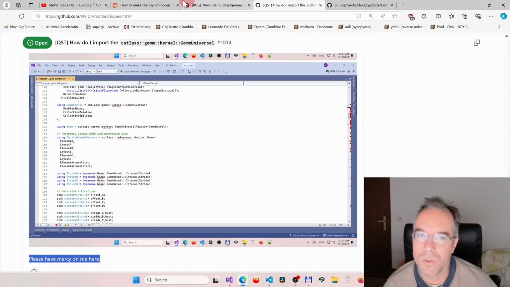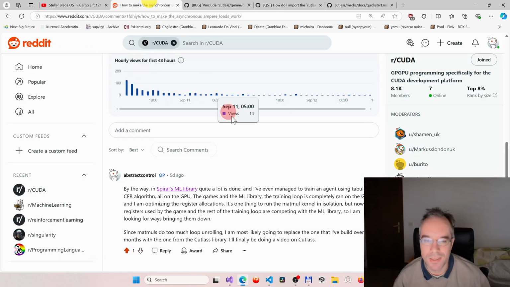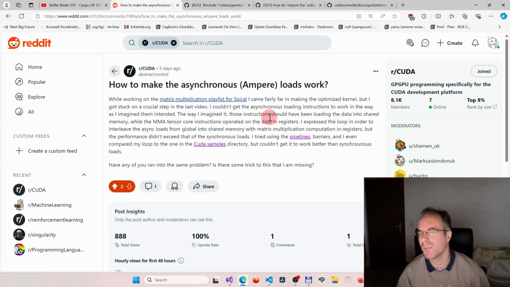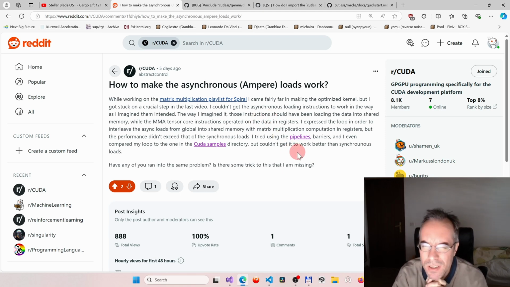And what I'm currently working on is this. I have a bunch of regrets from where the last video of the matrix multiplication ended. As I say here, I got stuck on a certain step in the last video. I couldn't get these asynchronous Ampere loads to work last time.